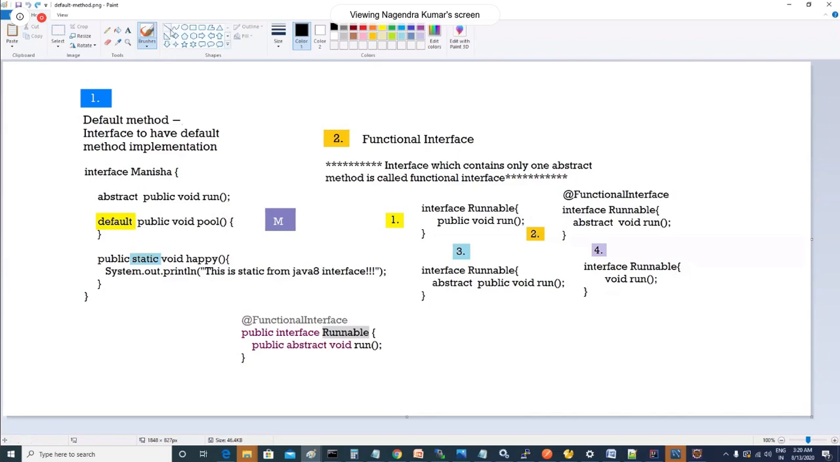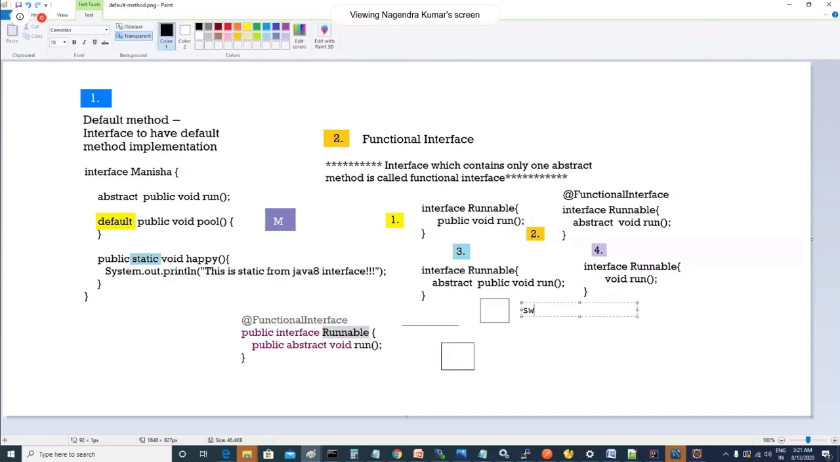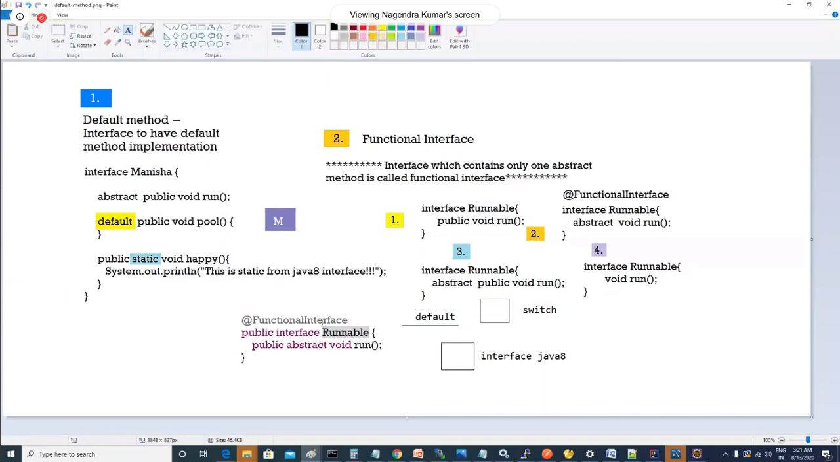So do you know in Java, how many places we use the default keyword? Any guess? Basha, in Java, how many places do we use the default keyword? The answer is 2 places. One is inside the switch. Second, you can use it inside an interface. Confused? These are the 2 places where we use the default keyword.